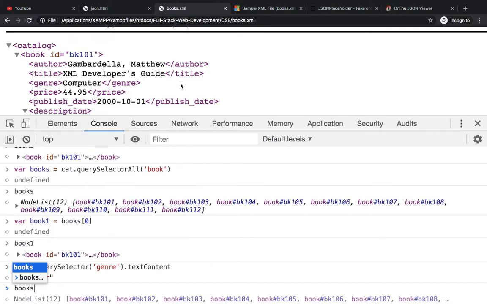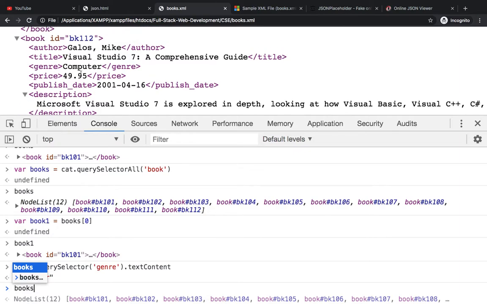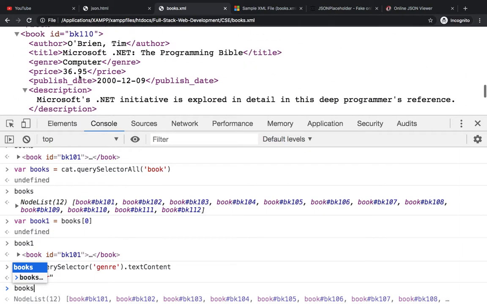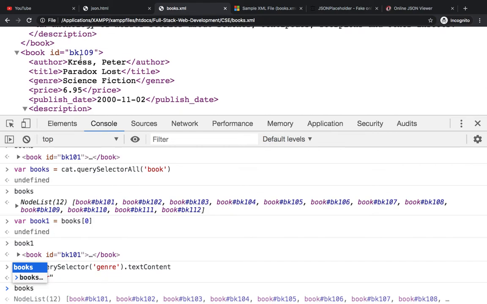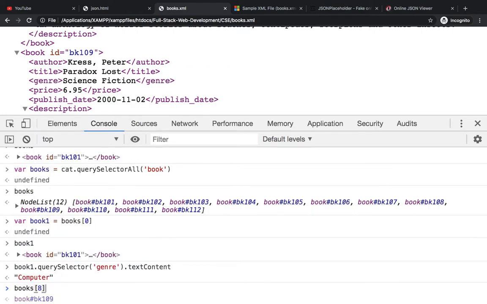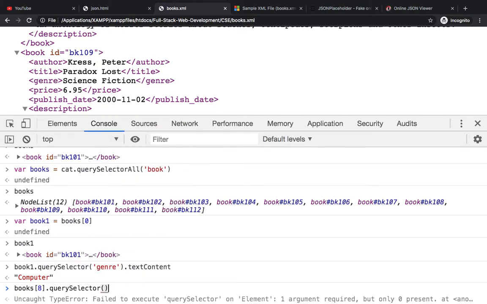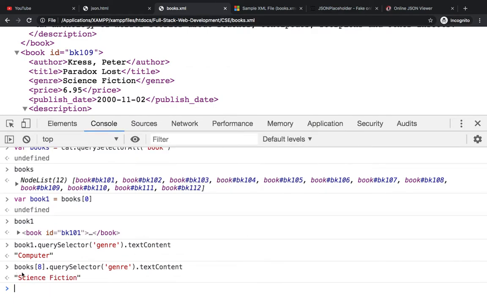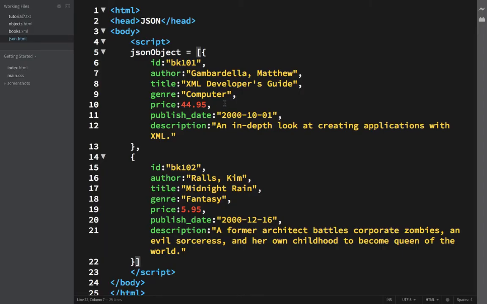What you need to do is take books, and you can take the genre of any of them. Let us try to get the genre of this one. This is the ninth, so it should actually be 8 here. Dot querySelector, and attribute textContent, and it comes out as science fiction, right? So this is the way you need to extract data out of an XML file and finally store these things in a JSON object like this, right?